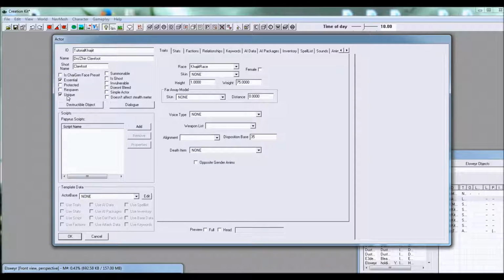Unique, this allows you to access a lot of new functions for this NPC. Aliases can target him easier, and that is a good thing if you want to do a quest and things like that, so I'm going to check that box. Summonable, obviously some of these are self-explanatory, so no. Is ghost, no. Invulnerable, that means he won't be hurt at all. And I want him to be more realistic, so I don't want him to be invulnerable, so let's not check that box. Doesn't bleed, obviously that means no blood.